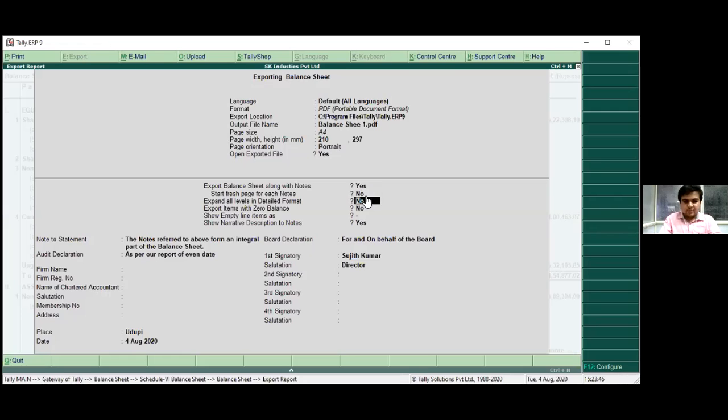Expand all the levels in a detailed format. If you want the balance sheet in a detailed format, press yes. If you want just a condensed form, press no. Okay, export items with zero balance. Certain heads won't have a balance and will be quite empty. So do you want to export that?